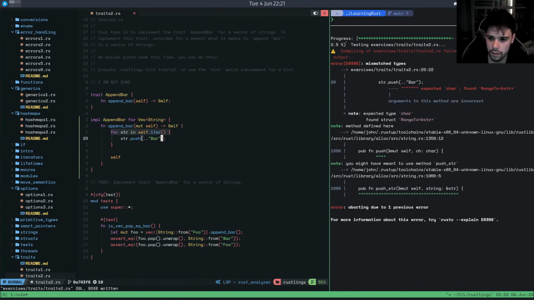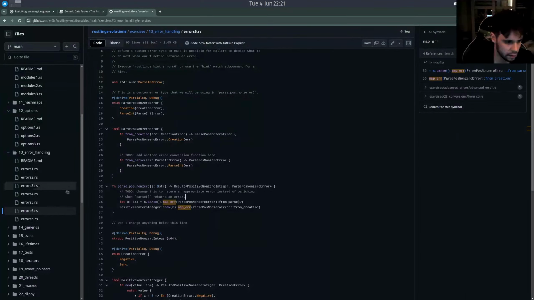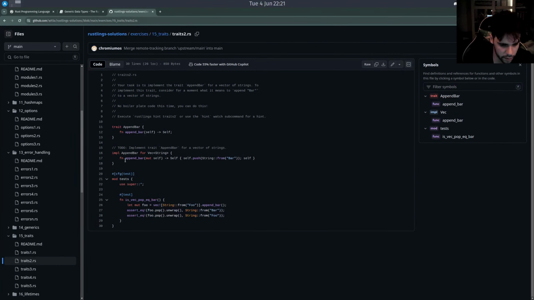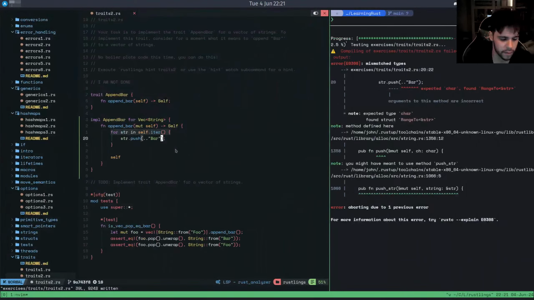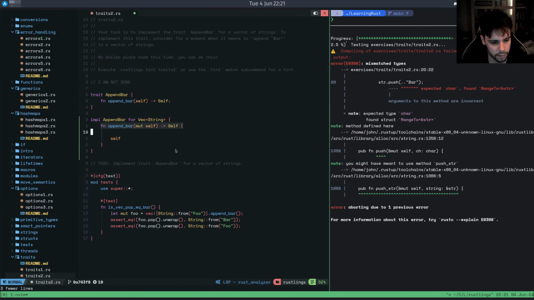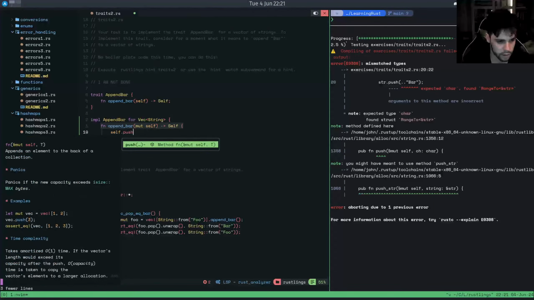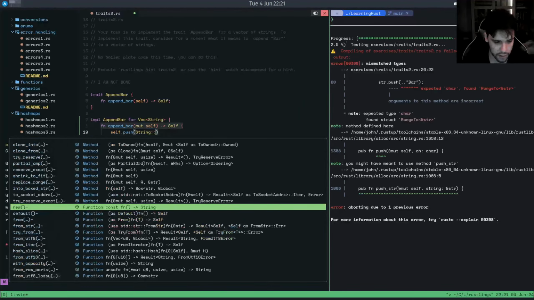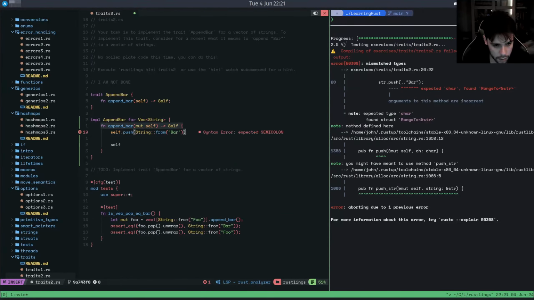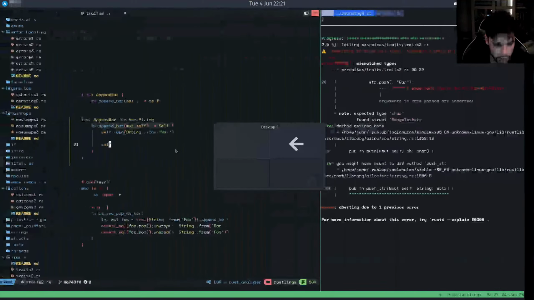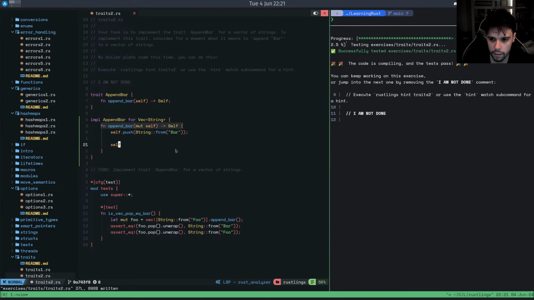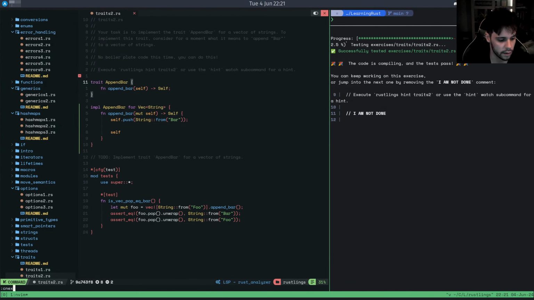Was it like this? How does one do this? Traits 2. What's the syntax for this? Also, I'm not quite sure what they want. Self dot push. Oh, we're pushing. Right, never mind. Okay. Self dot push. We're not mutating everything. And then, yeah, it's just self. Okay, I way overcomplicated that one.